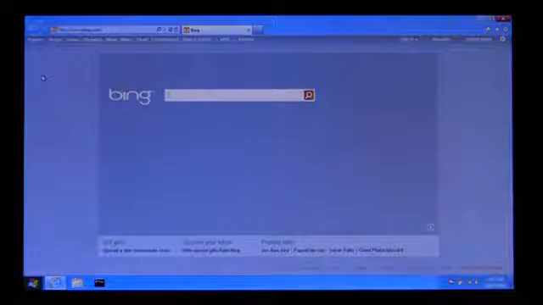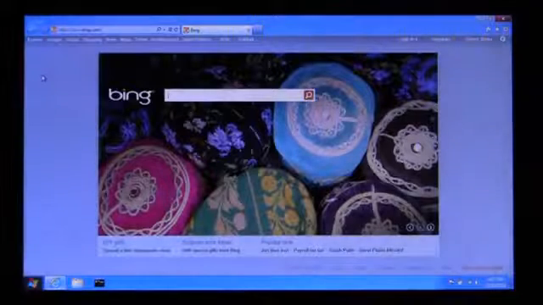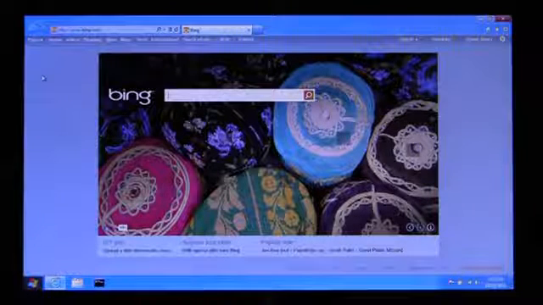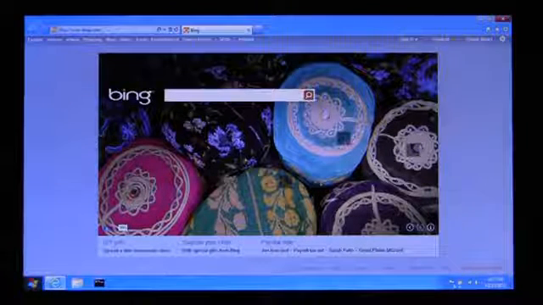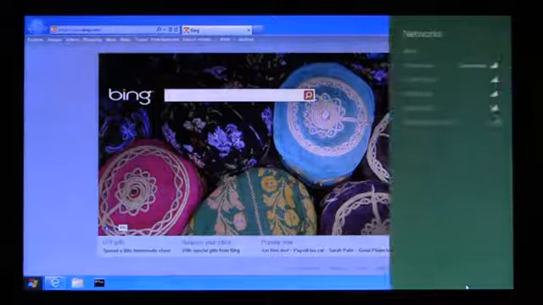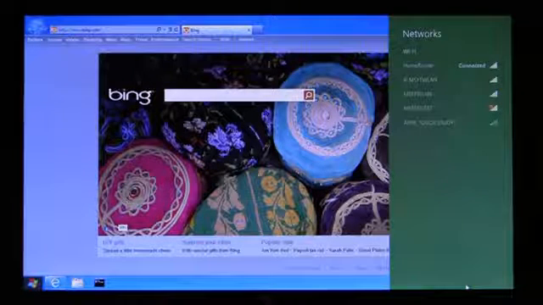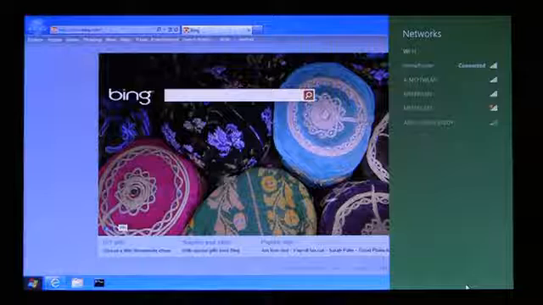Next, I'm going to resume the machine. And great, you see that we're instantly connected and we've even brought up the Bing homepage. Now I'm going to show you the Windows Connection Manager, and here you can see we are indeed connected to a different network, in this case, Home Router.